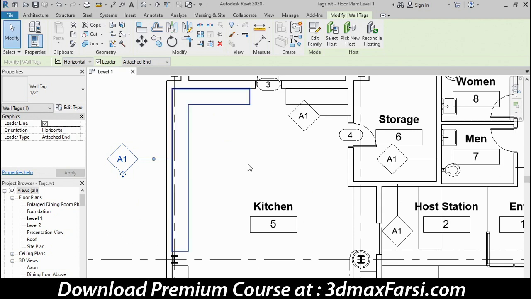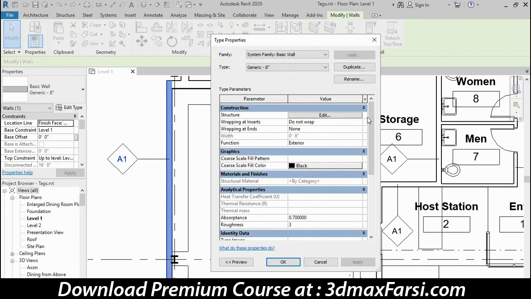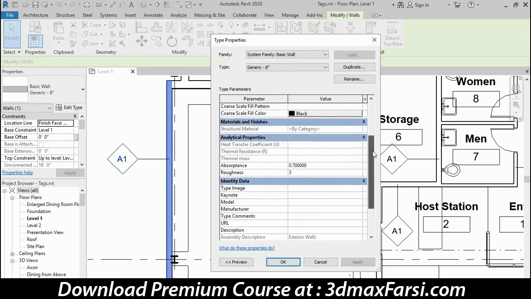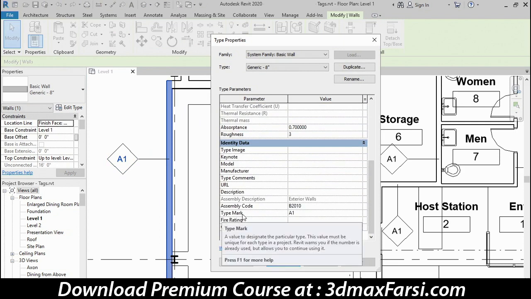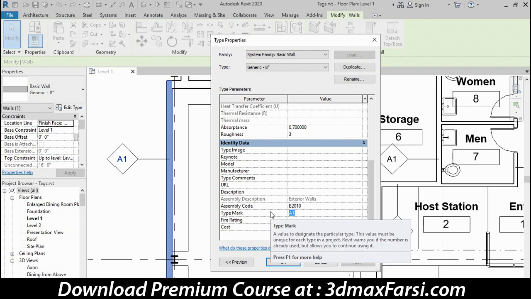So why is that? Well, let's move over here to the wall itself and select it, and then go to the Properties palette and click the Edit Type button. In the Edit Type dialog, I'll scroll down and notice that the type mark value is now A1. So what the wall tag is looking at is the type mark designation for that wall. In other words, it's telling us what kind of wall this is. And that designation we've just simply called out as A1.